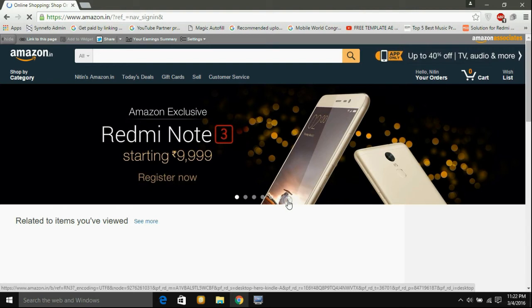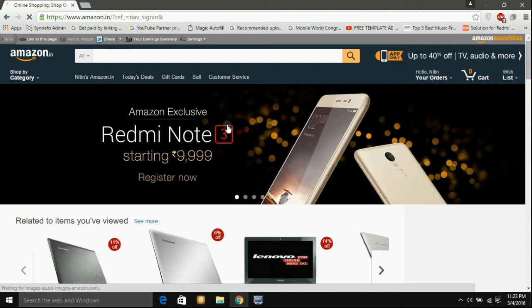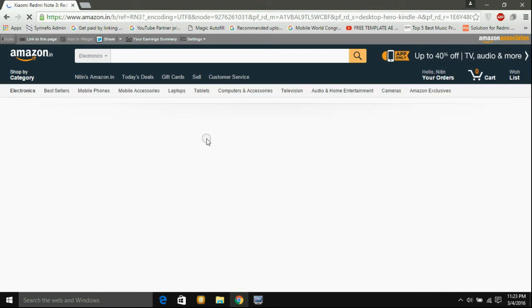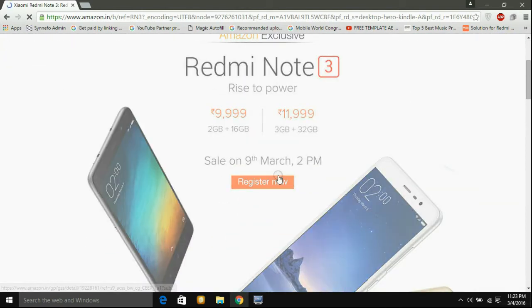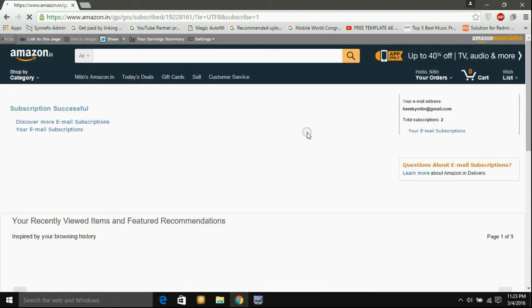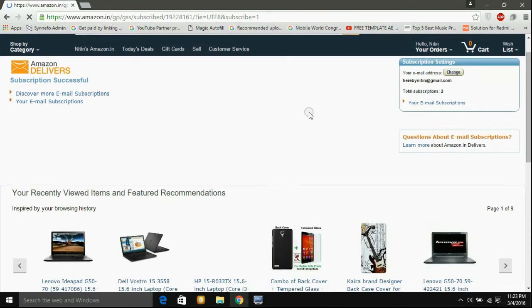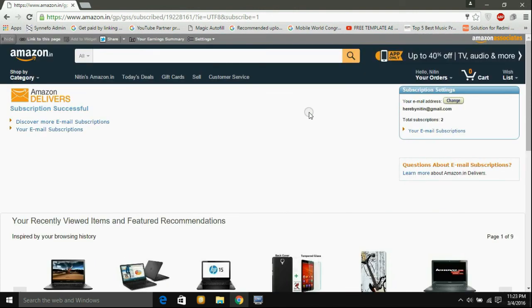So now I am logged in. So now click on the Redmi Note 3 poster on Amazon.in. Now the Redmi Note 3 page will appear. Here just click register now. And now you will see your subscription is successful. This is all you have to do now.